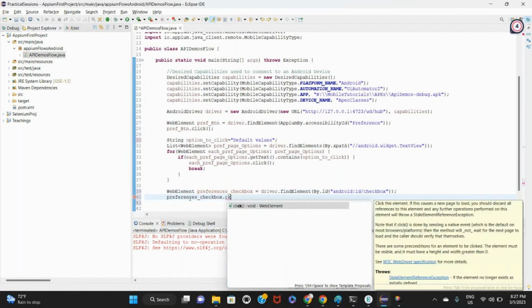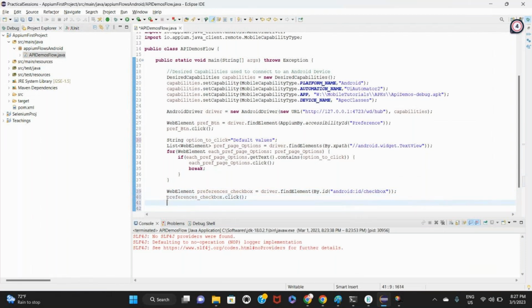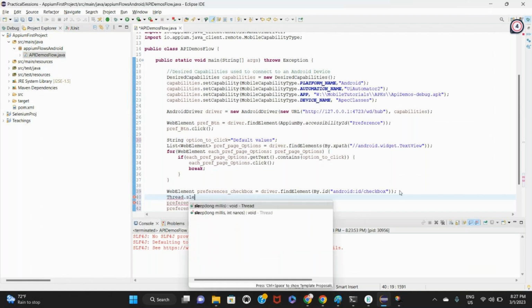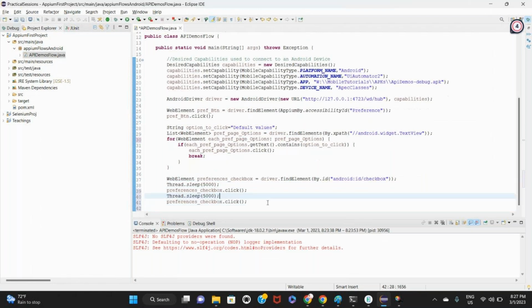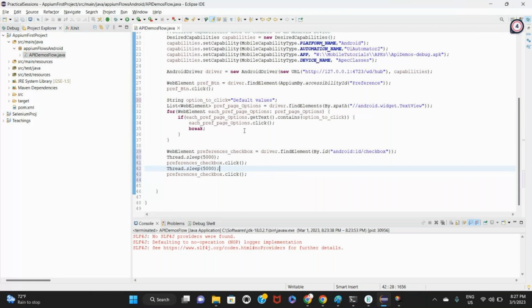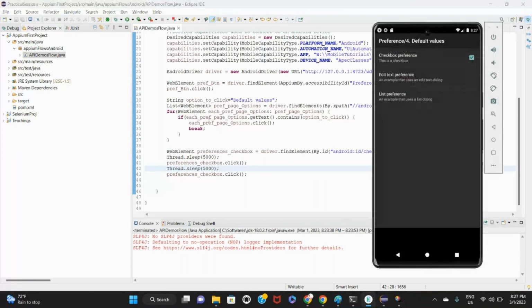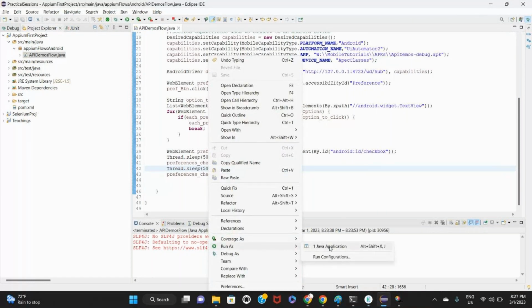When you use dot click, it will uncheck that, and if you click on it again, it actually checks it. So I'm doing both operations. Let me give a sleep of 5 seconds over here so that you can see the difference. So we will use only click to check and uncheck a checkbox. Let's see if this is working fine or not. I'm doing a right click, run as Java application.